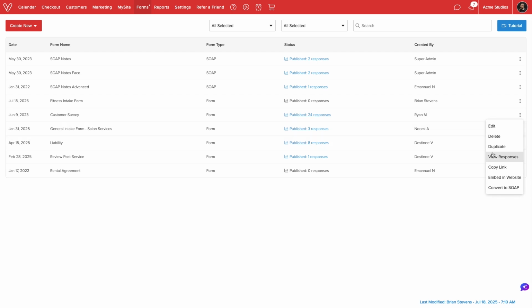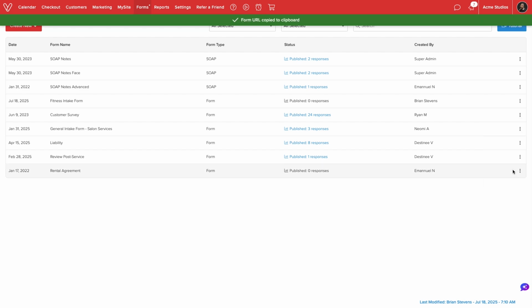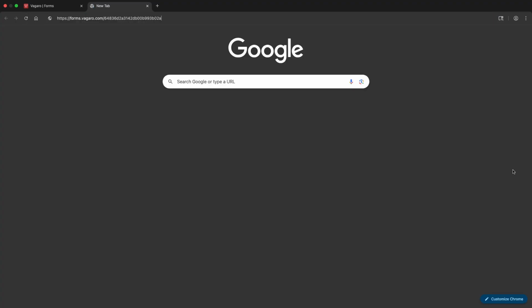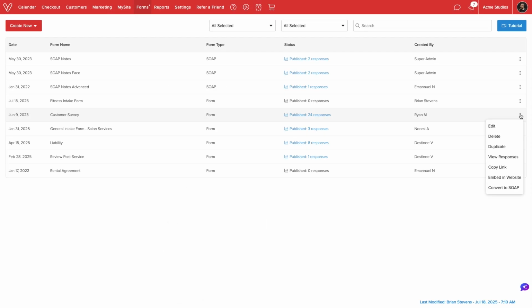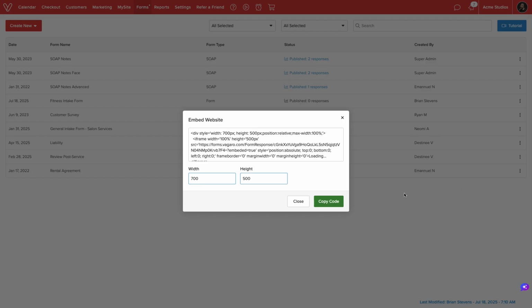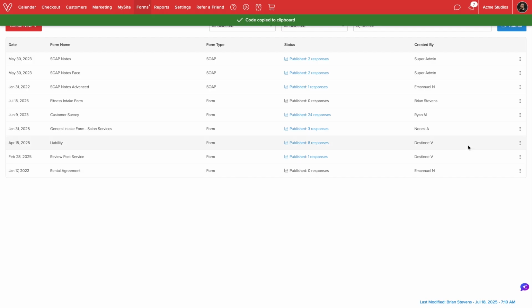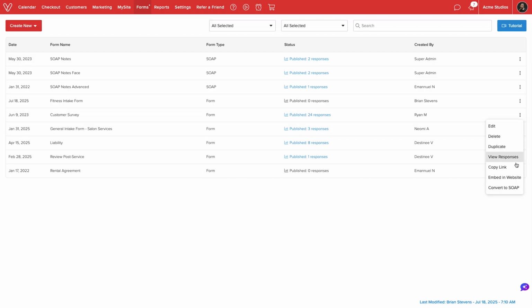The next two options in the Action menu allow us to copy a link to our form or embed it in a website. We can share the link with customers via email or text, or for the Embed option, we can copy the code, then insert our form into a personal website. Finally, we can convert our form into a SOAP note. SOAP notes can only be filled by employees through a customer's profile.